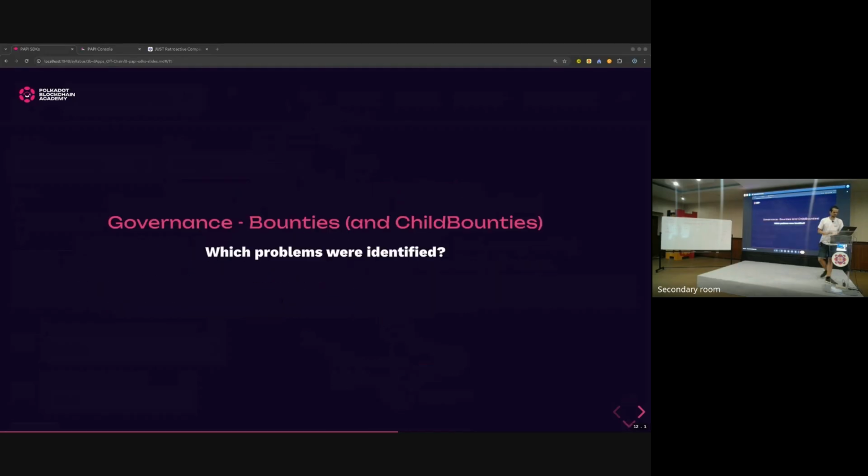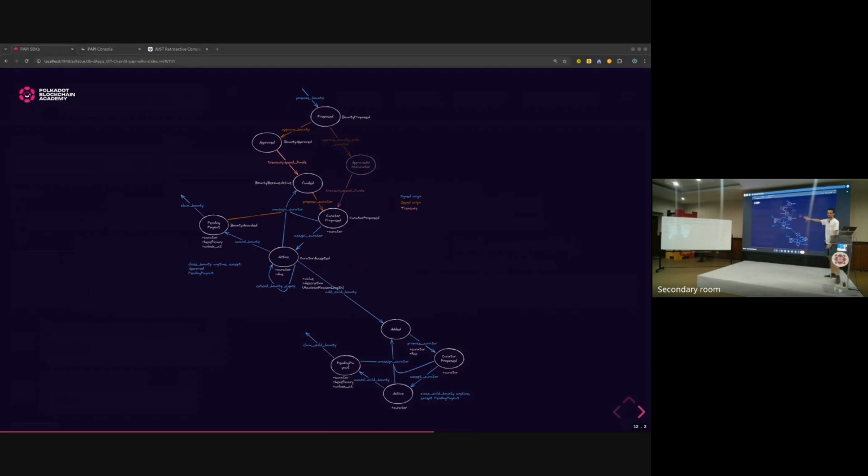Now, the other part of governance, which is bounties. The main problem that a bounty has is that it can be in a lot of different states. And these are all the different states it can be. It doesn't matter, so don't try to read it, but every white round is a different state, with different extrinsics that you can provide to change the state. So essentially, you definitely have to understand what's going on.